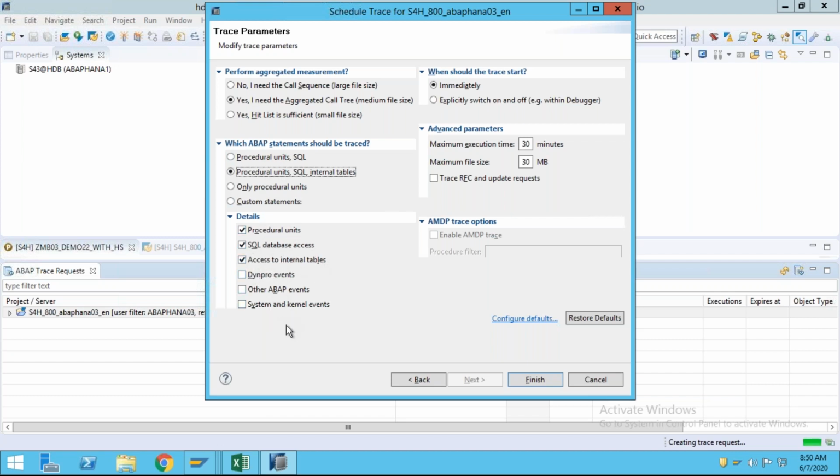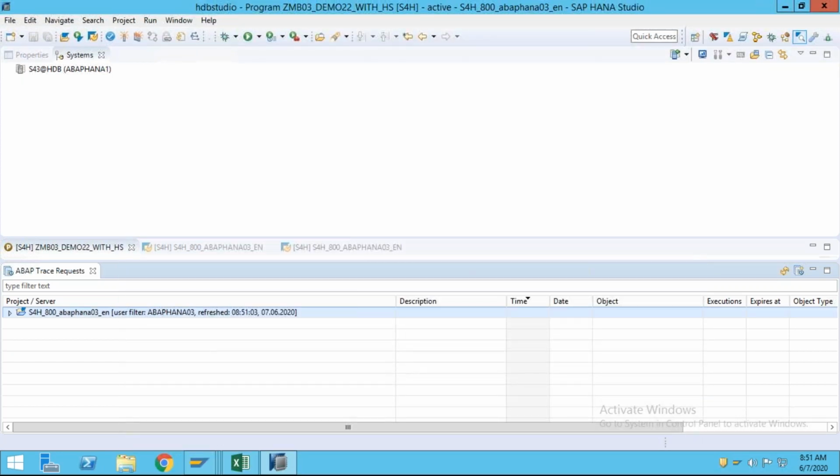So what you want it to cover, what you want to get traced. From here it is fine automatically. I don't want to select the DIN Pro events, other ABAP events. It is not required. Mainly we will be bothered about this one from a performance point of view. When should the trace start? Immediately, that's fine. Maximum execution time, maximum till how much time it should run. And the maximum file size, 30 MB. Then click on this Finish button, and now the trace will start.